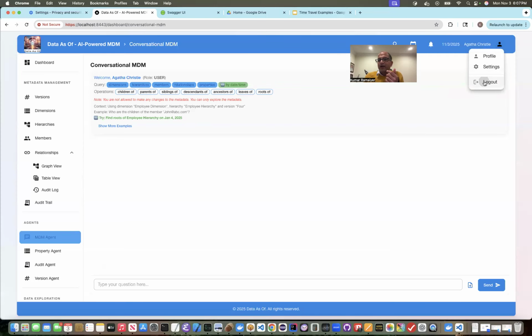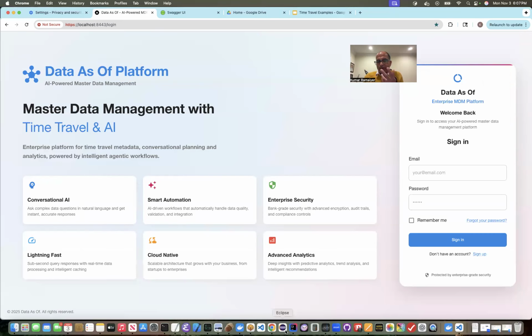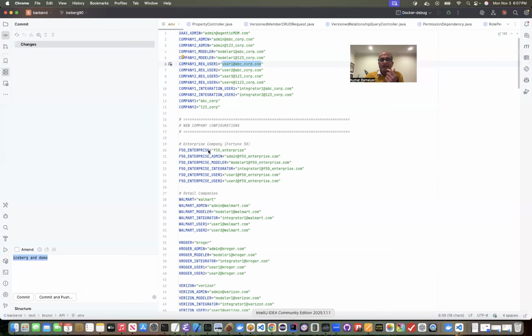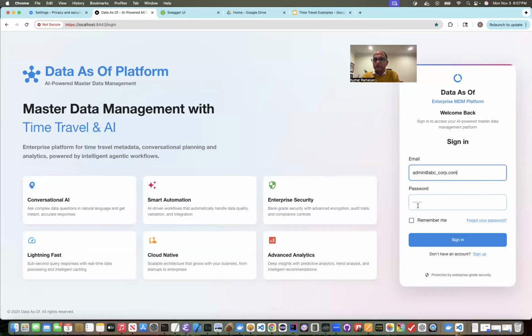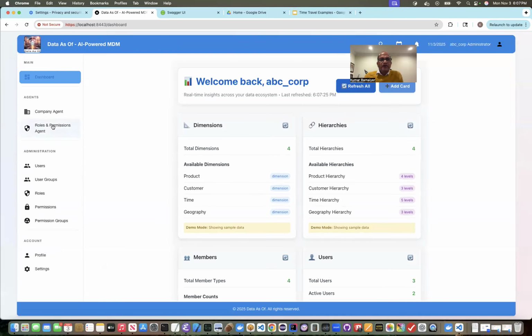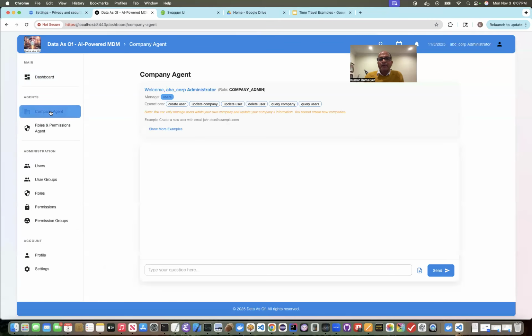Now, I want to show you the administrative functionality. Admin has, so you can see all the metadata is disappeared there because they don't have any functional access, but they have access to the company agent. So they can say list all users.